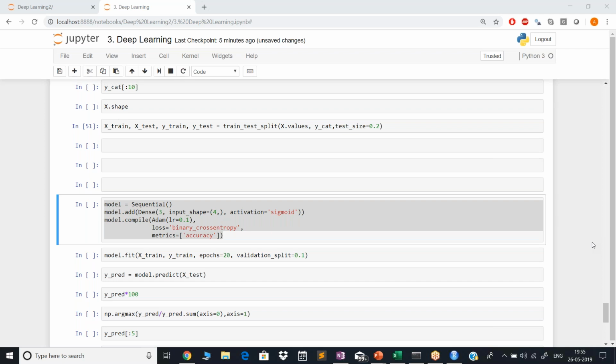3 inputs? No, there are no 3 inputs, there are 4 inputs: petal length, petal width, sepal length, and sepal width. So input shape is 4 comma blank. Why? Because there are 4 predictors, not 3 predictors. So why did I keep 3 perceptrons?